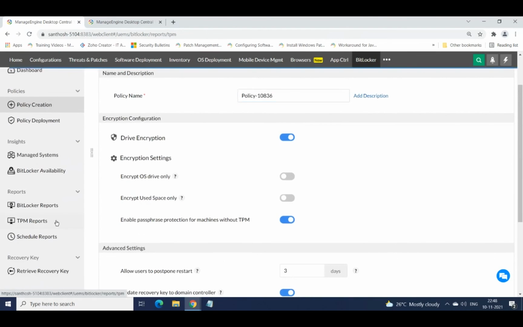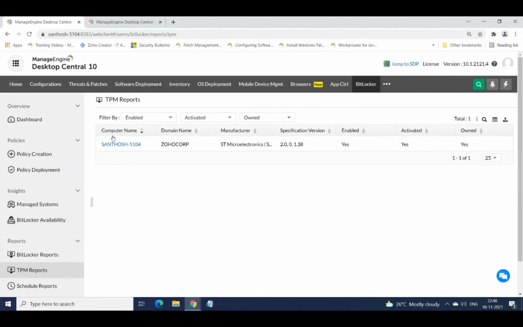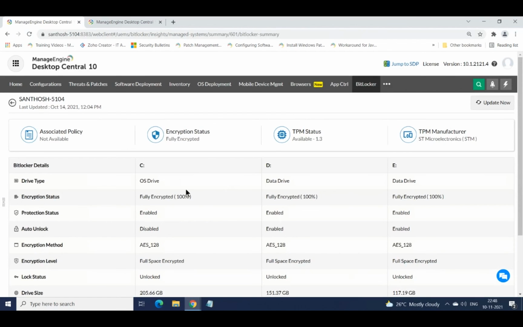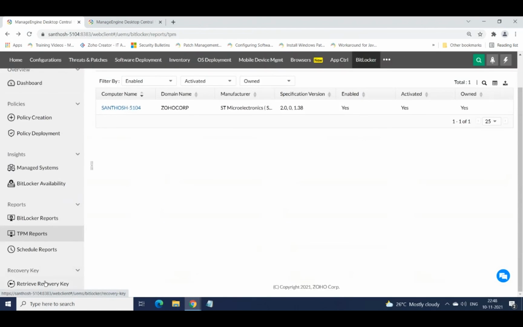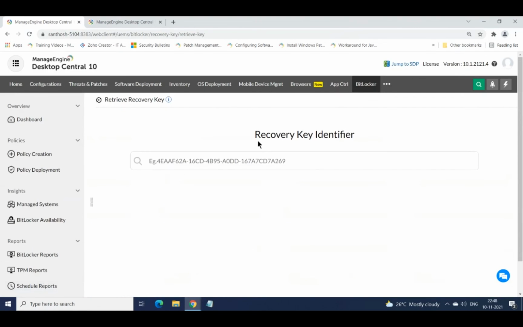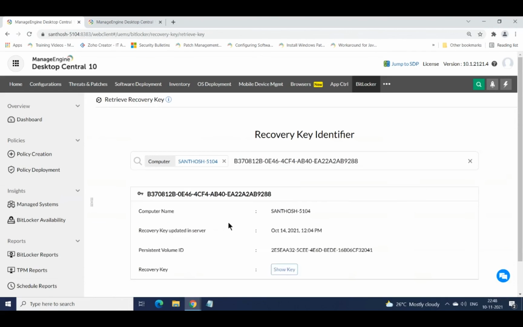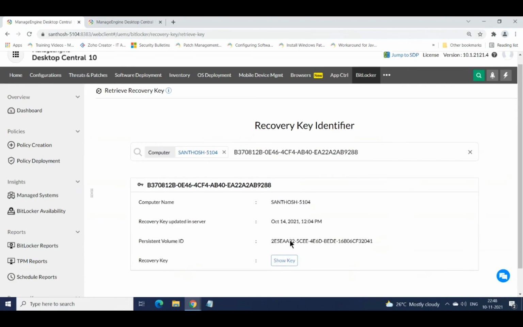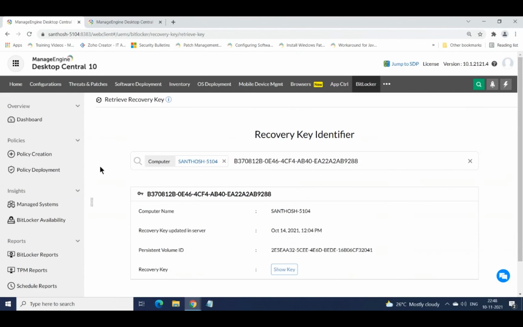Not only that, you can take reports of the status of the TPM for each machine. What is the status, encrypted or not? Those details are available. If you would like to retrieve the recovery key, that's possible as well. So I go to the retrieve recovery key option. I can enter the identifier, or I can search by computer names as well. So search the computer name, click on the recovery key details, and you will get the recovery key for that identifier. So that's BitLocker management from Manage Engine.